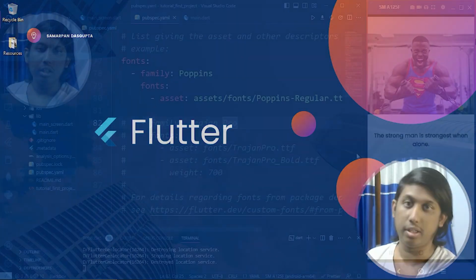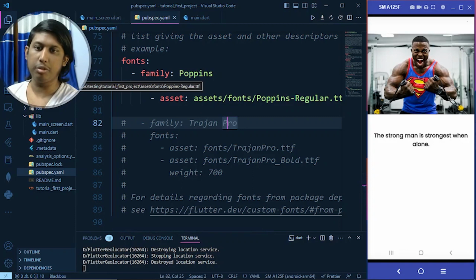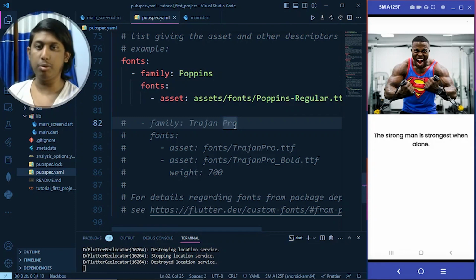So in the last video we worked with font family to add a custom font, where we used Poppins Regular. If you haven't seen the last video of that series, the link will be maybe here or here. Just go and see the last video, it will be helpful for you.